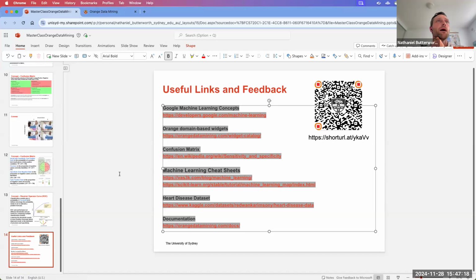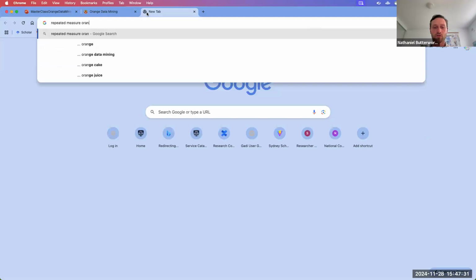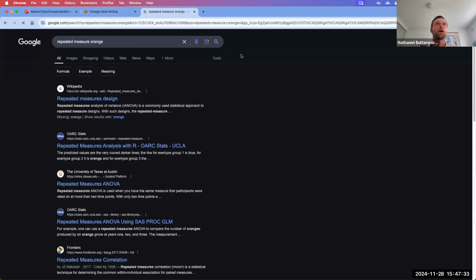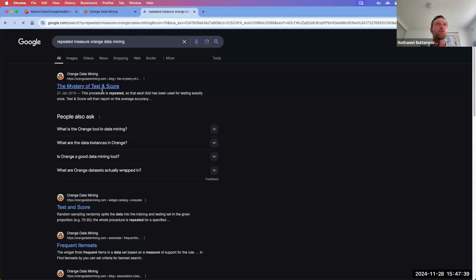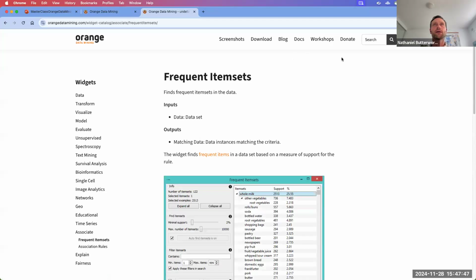And is there a model workflow for repeated measures data? That is also a good question. I don't know the answer to that one either. I'm guessing there is. Well, let's do it now. Repeated measures, Orange. Is there anything in Orange data mining? Frequent item sets. Maybe that's the equivalent.